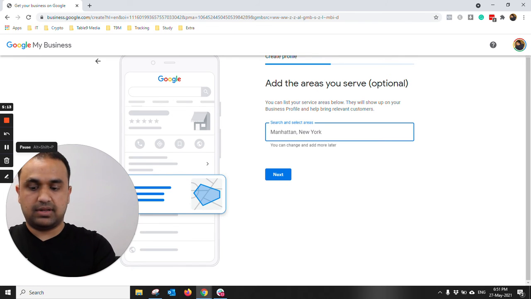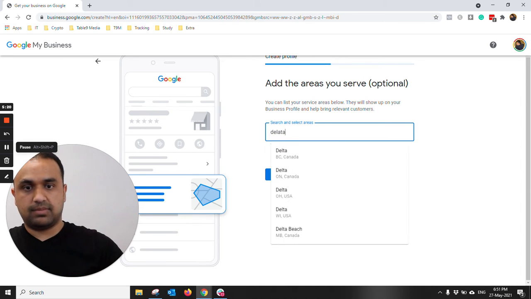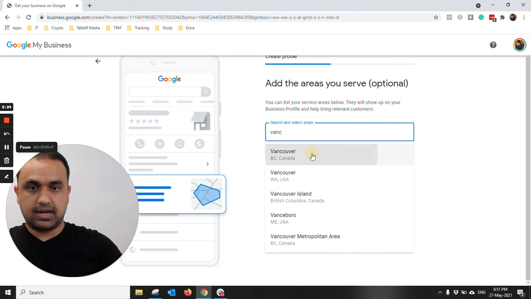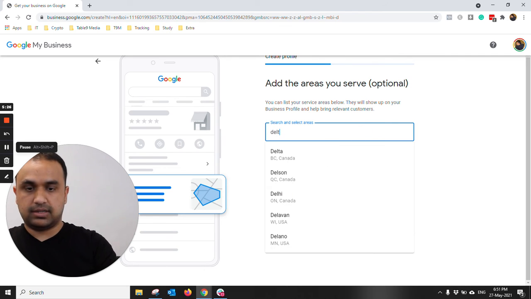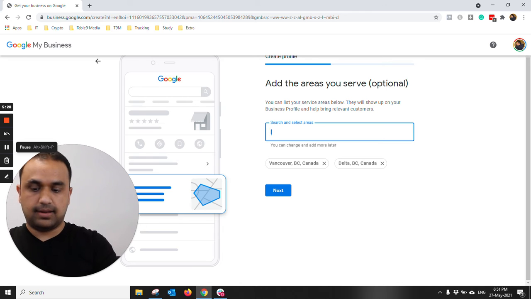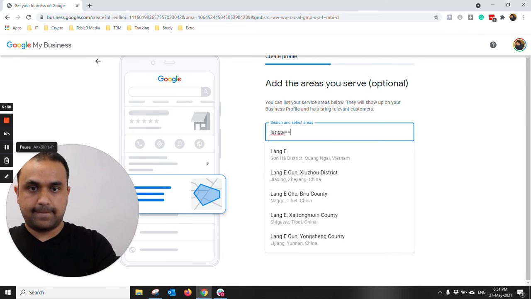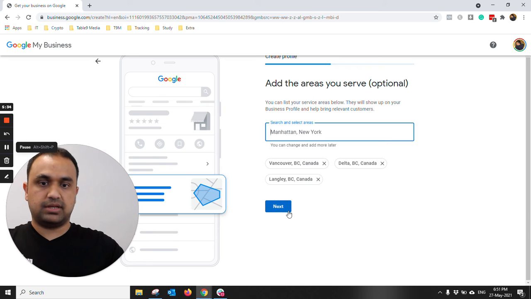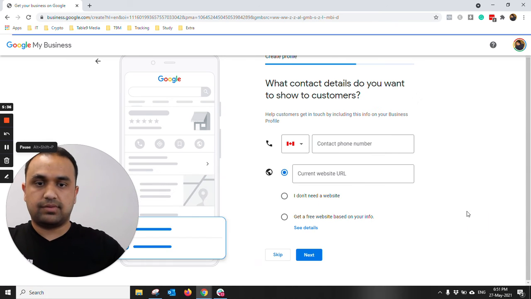So basically, I live in, it's already Surrey. That's a city that our office is. But let's say I'm gonna add some nearby cities, which is Vancouver. Let's start with that. Then Delta, and Langley. Right, so you can add multiple cities in here. I'm just not gonna do that right now.